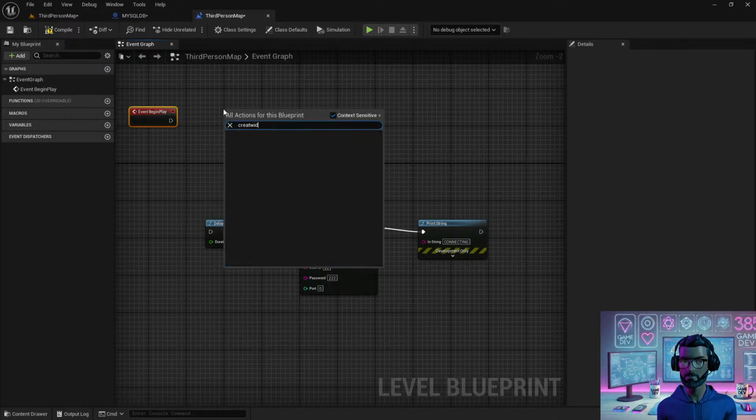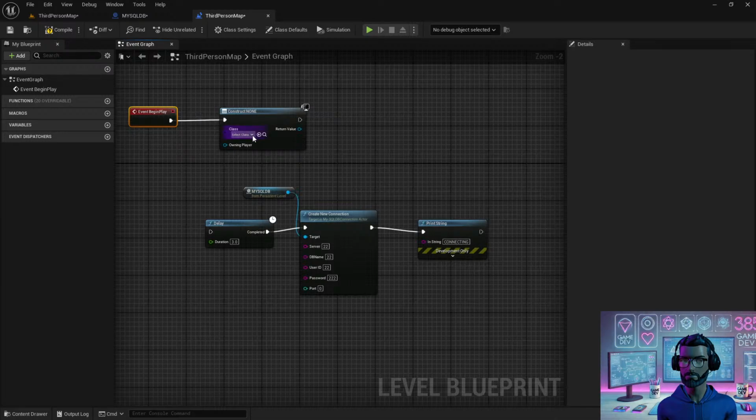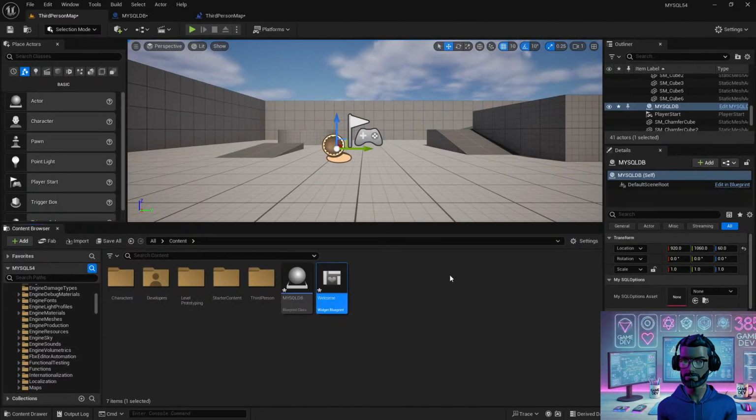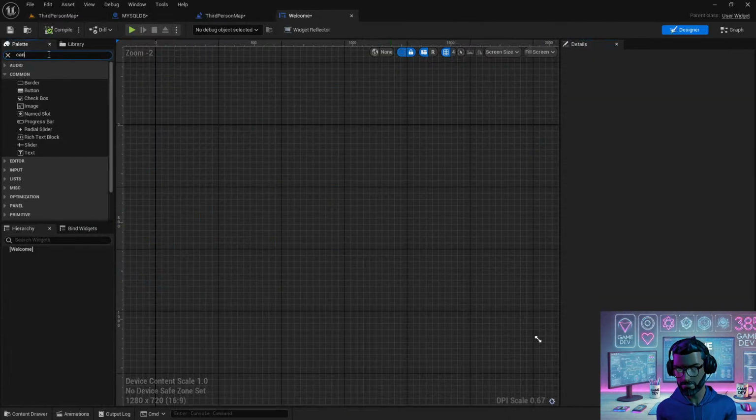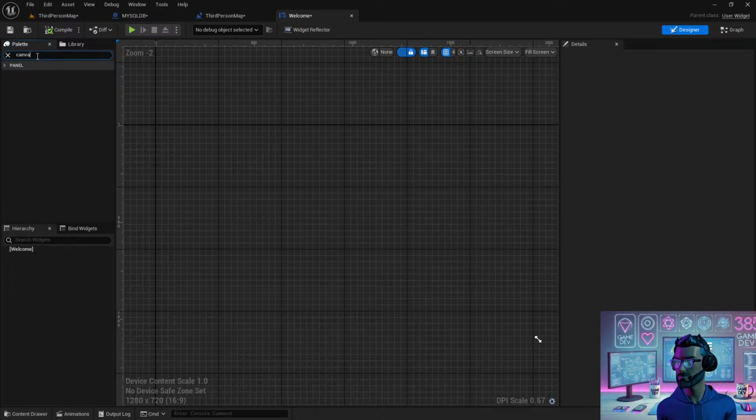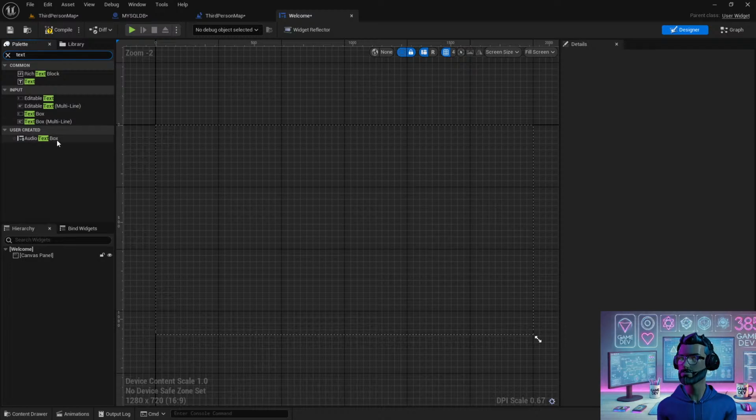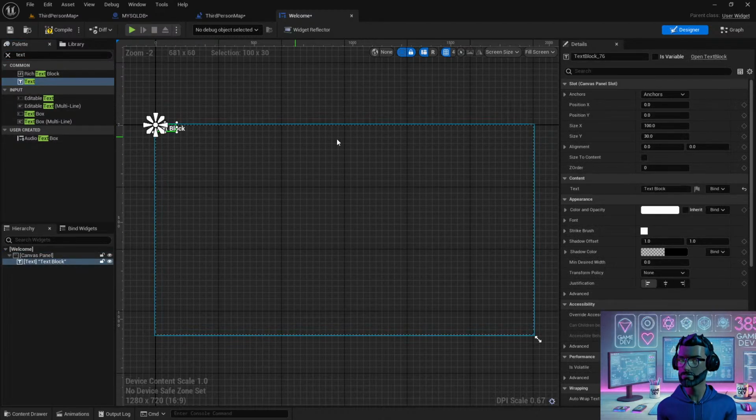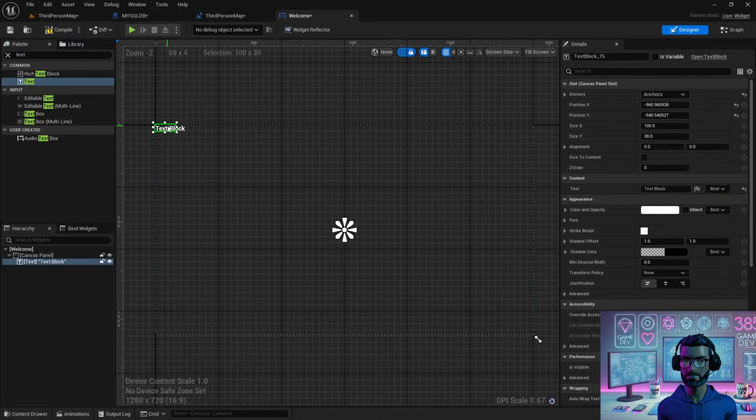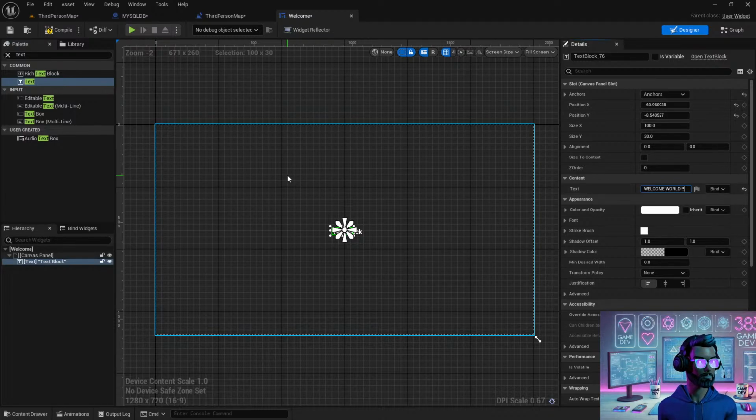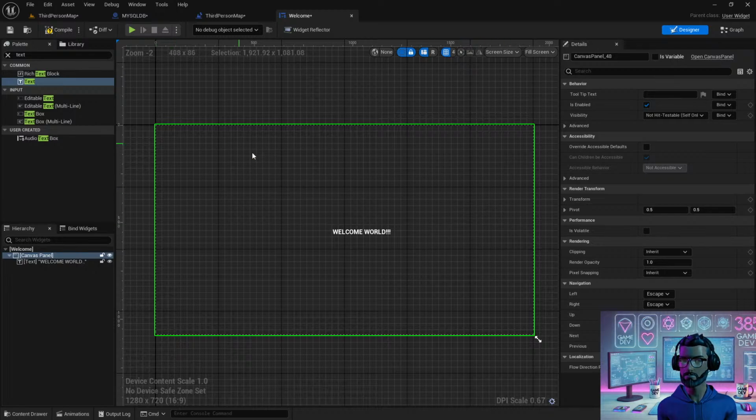Let's create a widget. Call it welcome. Boom. Let's actually put something cool on the widget by using a canvas. Drag it here. Let's add some text, a big fat welcome message. Let's anchor it to the middle. And we'll say welcome world. Instead of hello world, I'll do welcome world.